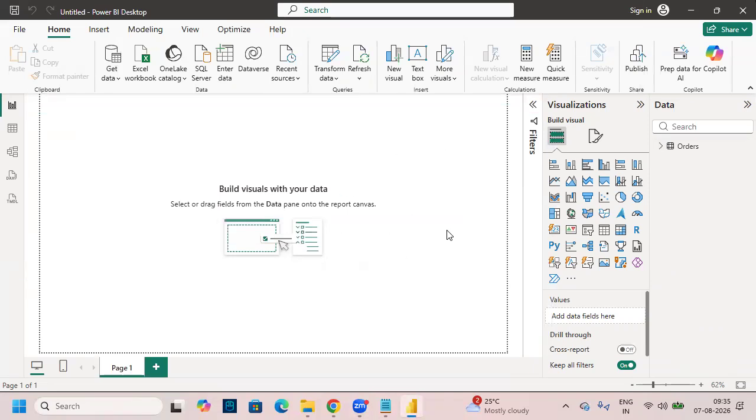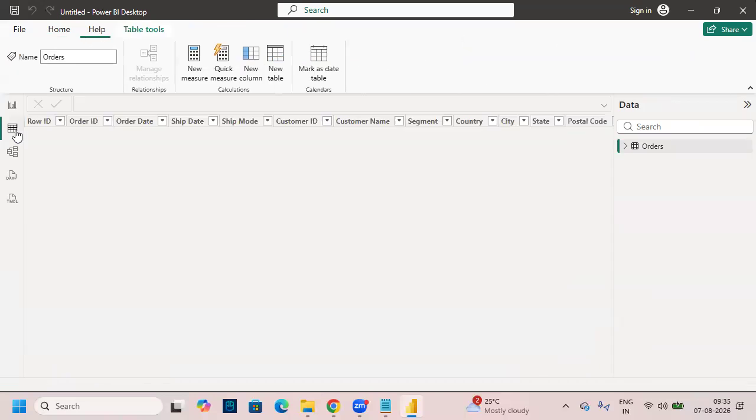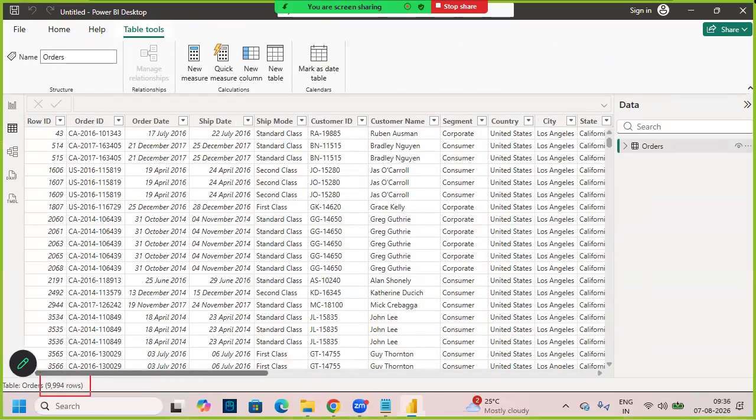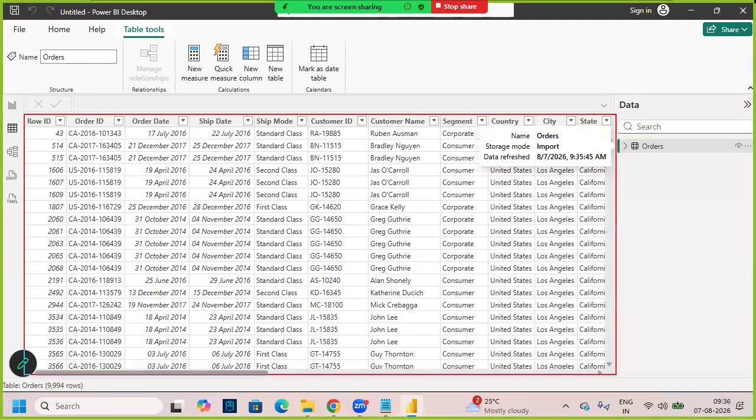Where can we see the data now? Just go to the view called table view. Go to the table view and you can see the orders table. How many rows are there in this table? 9,994 rows. And these are the columns we have. Now I have the data in the form of a table here.